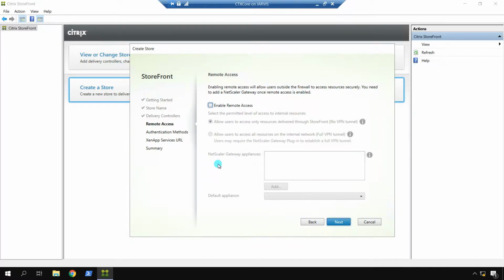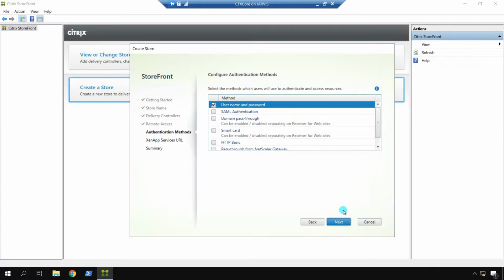And remote access, no, our lab setup is only going to be for internal, and we are not going to configure any remote access because that requires a license and we don't have it. So click on next, and there could be multiple authentication methods, but we will get to this part later, after a few minutes. So for now I'm just going to keep username and password as the default, and click on next.